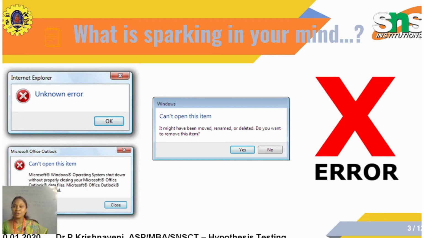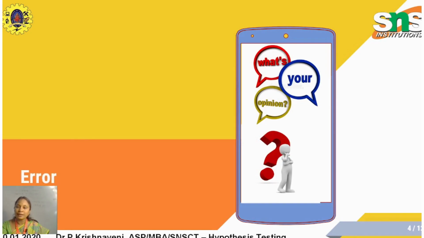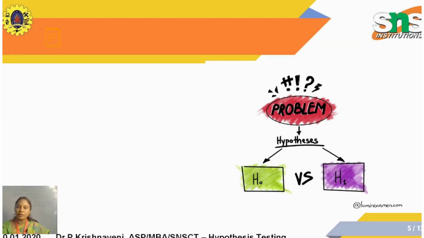Yes, it's all about the error we make if we make any hypothesis error. Obviously, it will give a negative result to the entire research process. We should be very conscious and thorough in how we formulate the hypothesis. This is all about type 1 and type 2 errors.